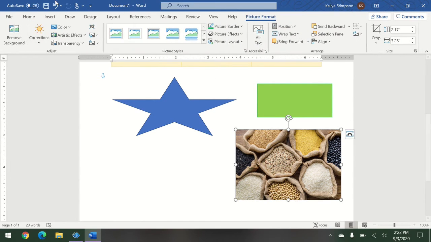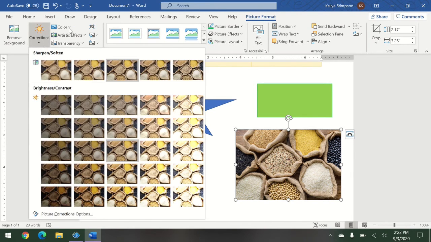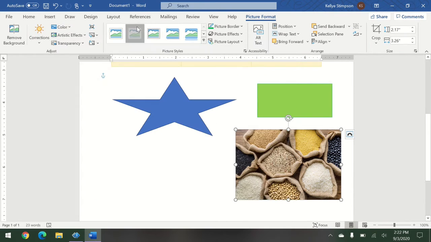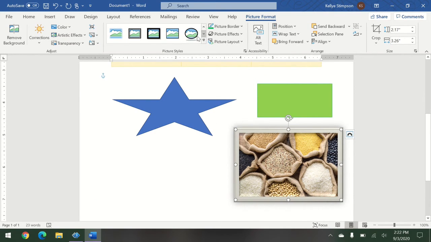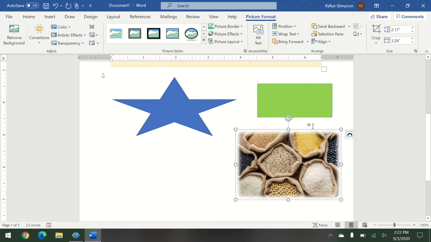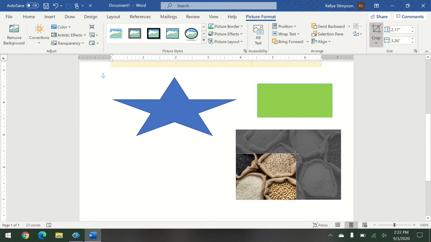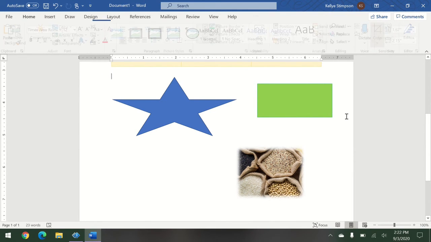That's a really important tool. And as you can see, again, it opens up another tab called Picture Format where you can actually do corrections, play with its color scheme and get artsy with it. You can even put different framing on it so that way it looks really cool. Play with it. You can even crop it and make it a different, like if you just want to focus on one aspect, you can do that too.